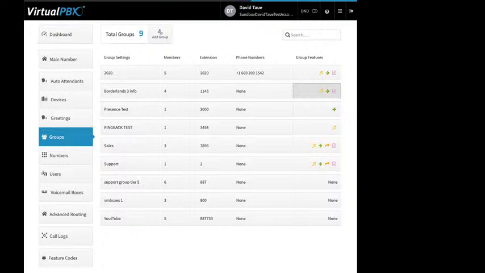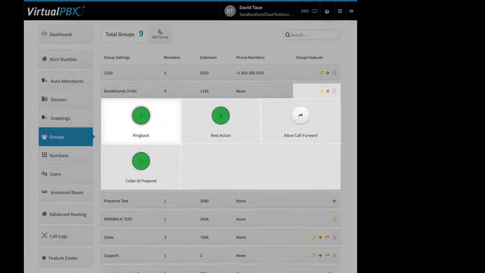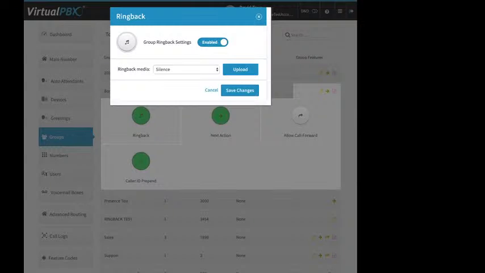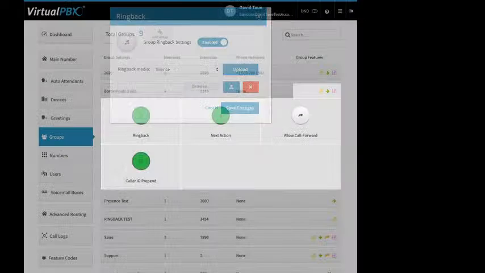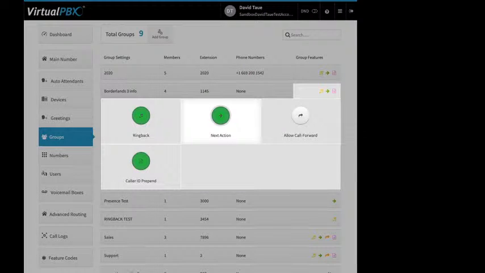Next up, we've got group features. So ringback. If you turn this on, you basically say, I'm going to upload a .wav or .mp3 file recorded in mono under 1 megabyte. This will play back until one of my staff members picks up. So hold music in a way.